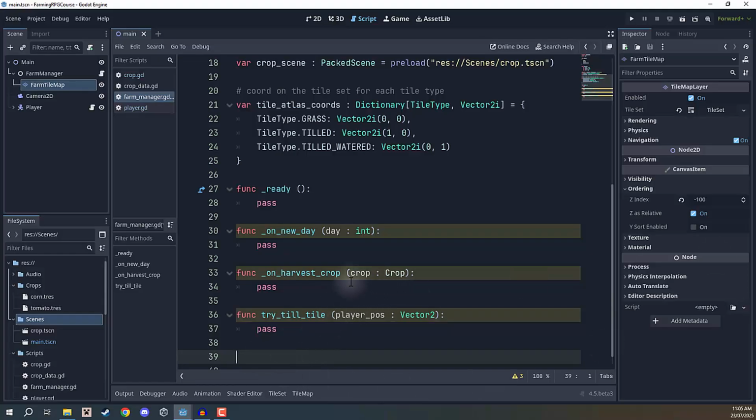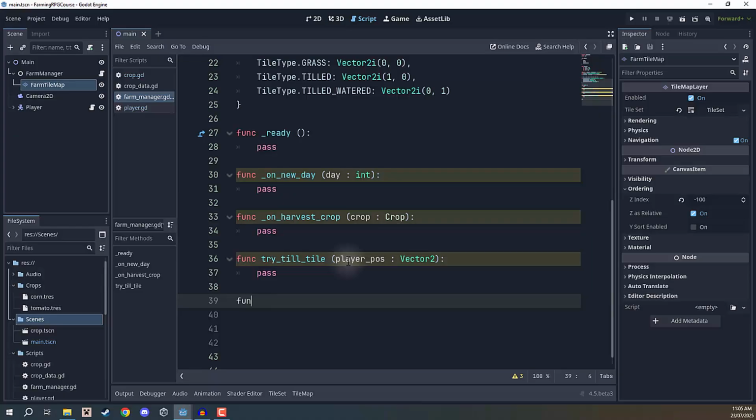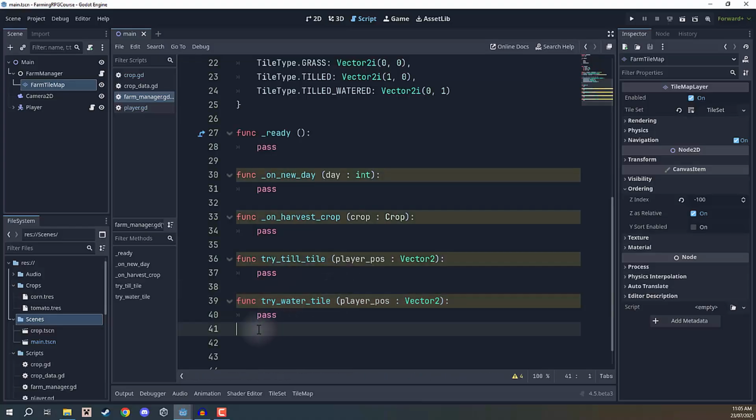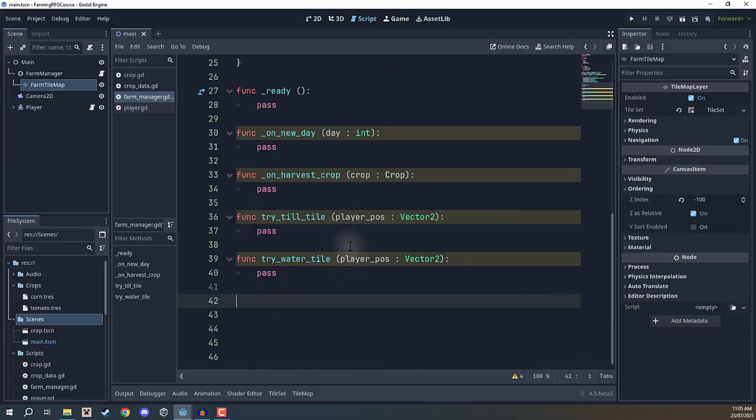Now, likewise, we also have all of our other tools. For example, we have the function, and we can actually just copy and paste this one over. So we have the function try water tile. So this is when the player has their water bucket equipped and they're trying to water the tile. And we then have try seed tile. And this is going to be called when the player tries to plant a seed. But when they're planting a seed, we don't just want to know their player position, we also want to know what seed they are trying to plant. So we are going to have another parameter called crop data of type CropData.